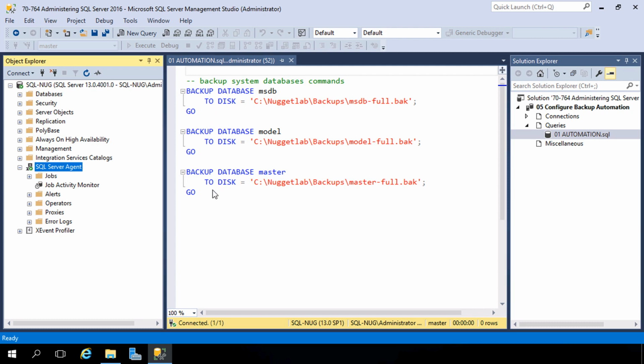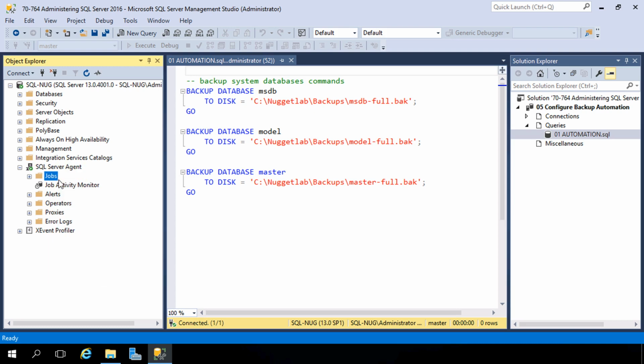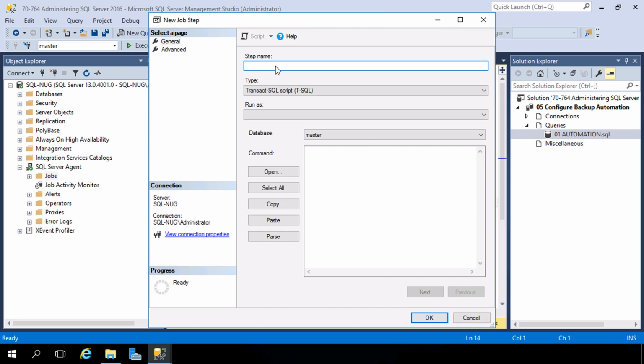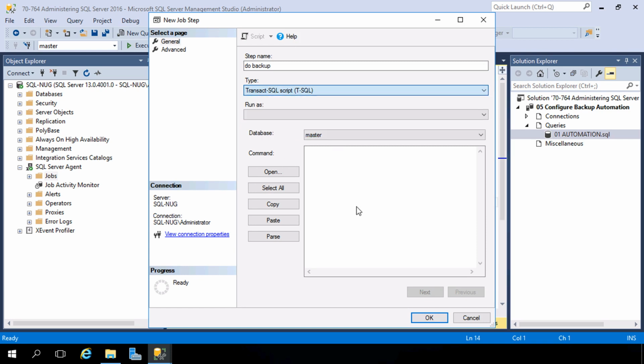our system databases. So all we need to do here is right-click on the jobs node and choose New Job. We'll give this step the name Do Backup. There we go. And then this is going to be a Transact-SQL type here. You can see there's other types in here, PowerShell. You'll see SQL Server Integration Services package here shortly, and a few others.